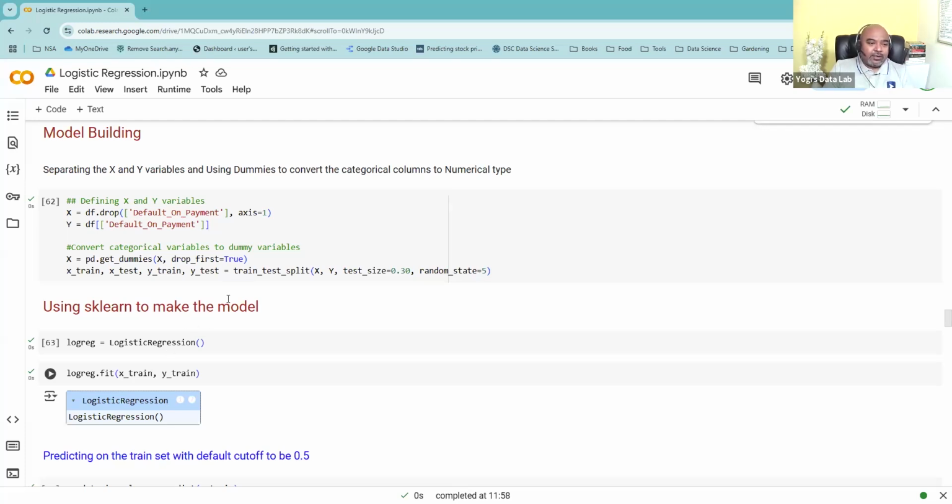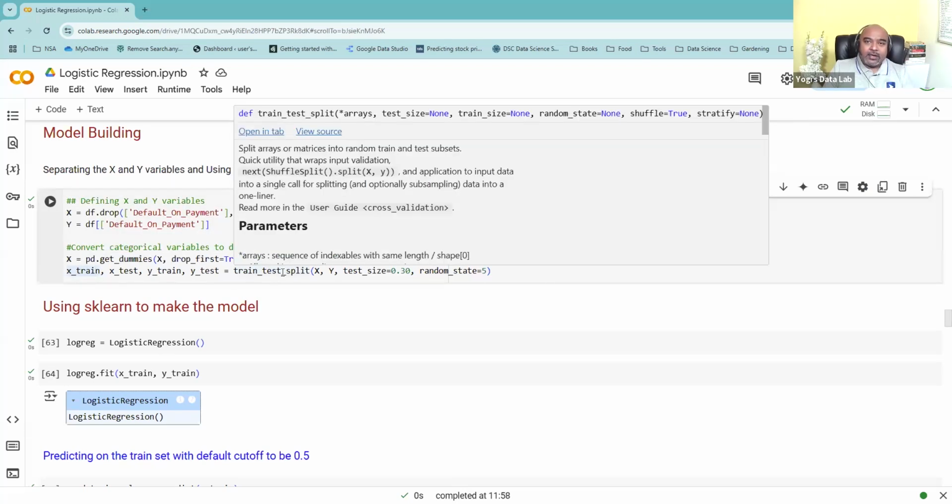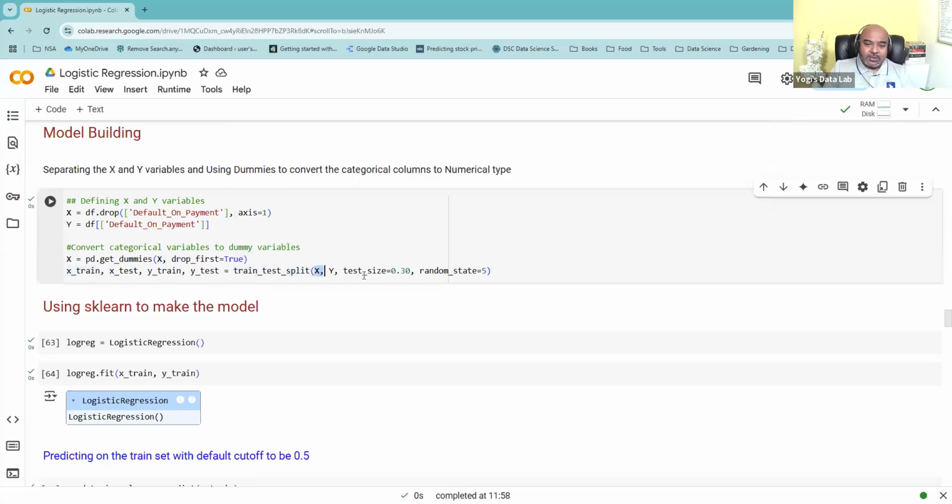So when I look at the model building, what I've done is I have dropped my default on payment, which is my target variable, and I've created my independent data set. And I have created my dependent data set, which is Y, which is the default on payment. Now, for the independent data set, I am creating my dummies. And using these dummies, I am going to create my train and test data set. So I'm doing a train test split. 70% goes into train and 30% goes into test. I'm using a random state of 5, meaning I'm setting a seed of 5 over here.